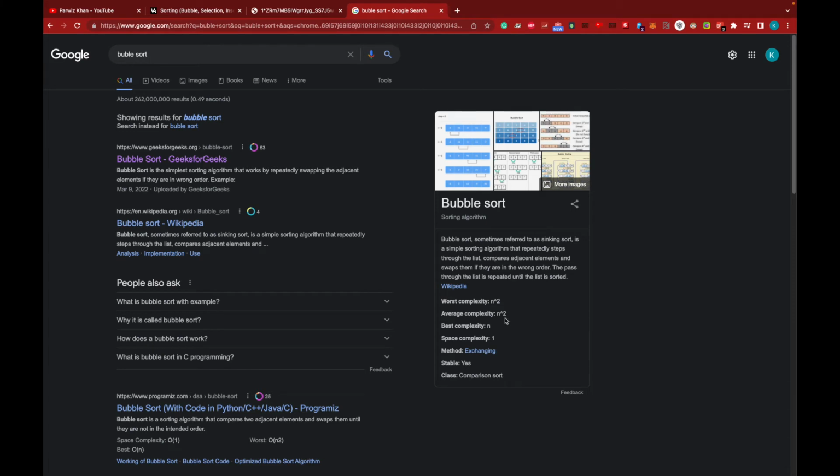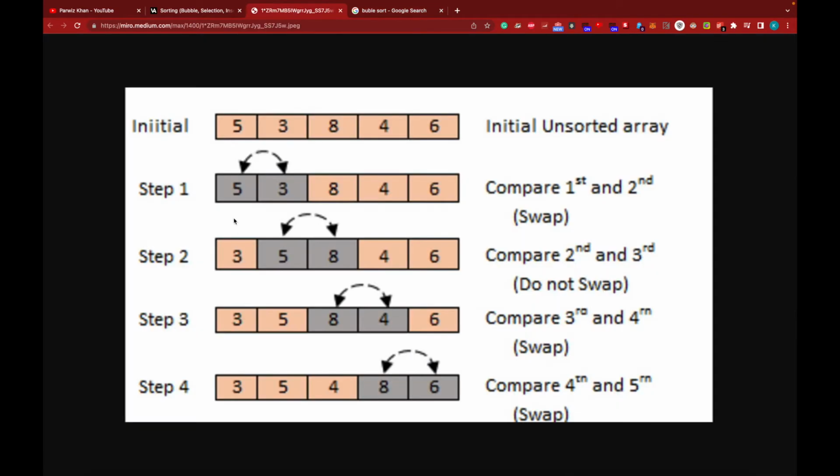I will give you the definition that Google provides me with, which is good for me. Bubble sort, sometimes referred to as sinking sort, is a simple sorting algorithm that repeatedly steps through the list, compares adjacent elements, and swaps them if they are in the wrong order. The pass through the list is repeated until the list is sorted. This is a perfect definition. So what it means is that you have a data set or an array that is unsorted. What bubble sort does is it takes the first and then the second, and compares them.